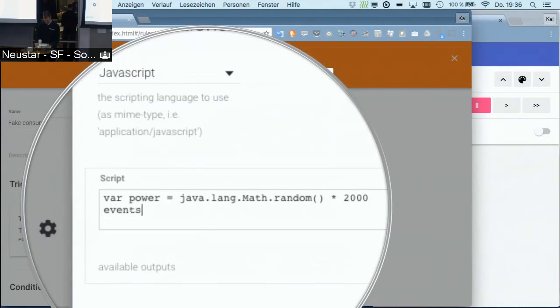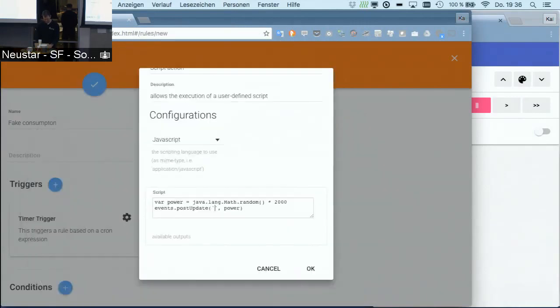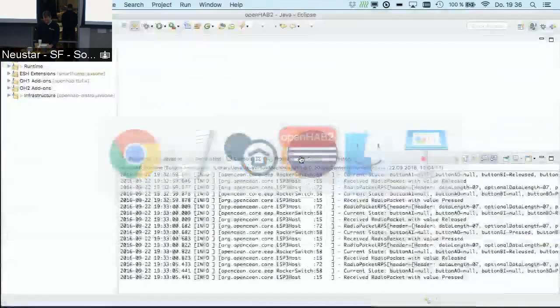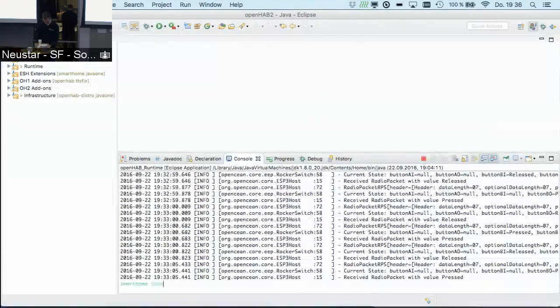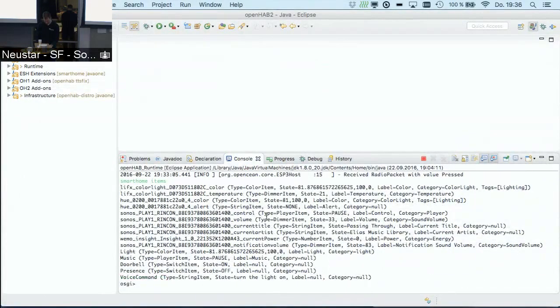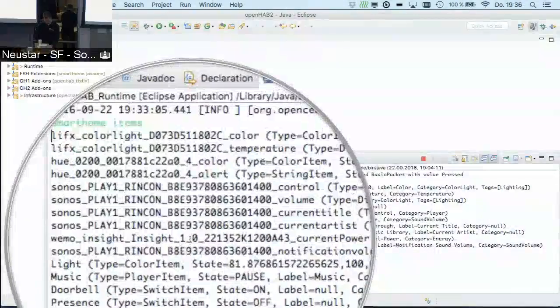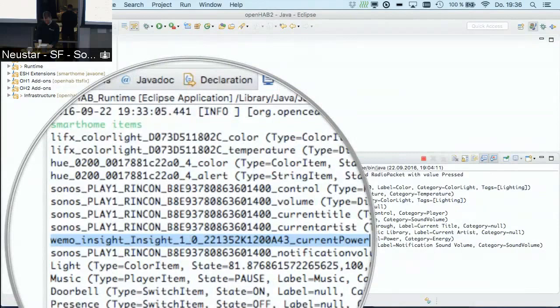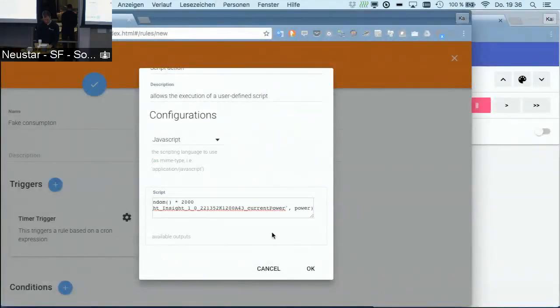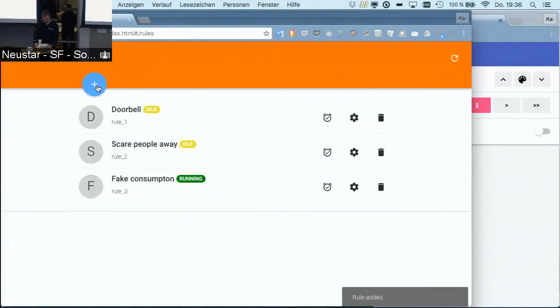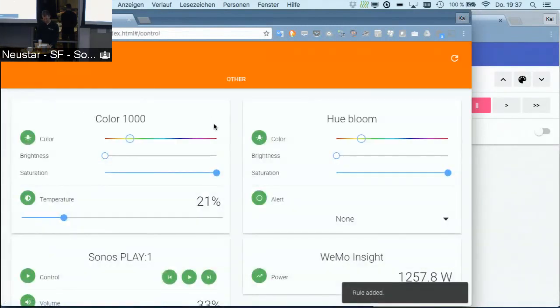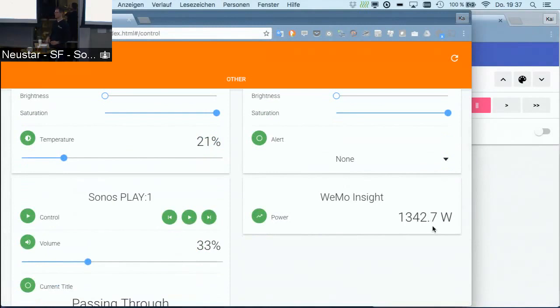And now we can use the events to post a state update event with the value of our power. And right in here, we now have to specify where this should be sent. For this, we can quickly go on our command line, say SmartHome items to list them. And there's the Wemo insight entry current power. So we're copying that line and saying, this is where we're sending that. Okay, save. And we're now going back here. We should have power values updated every 3 seconds. It's that easy.